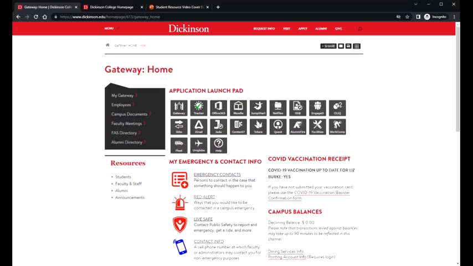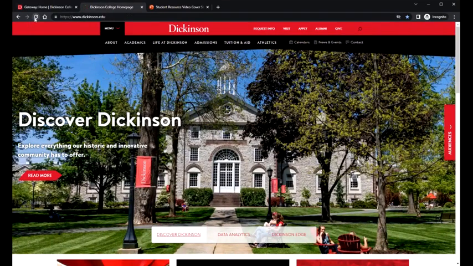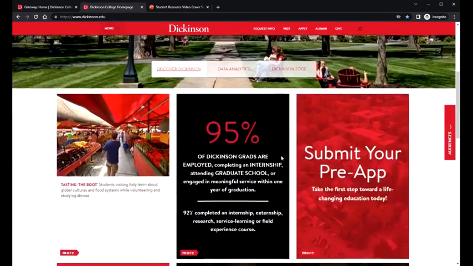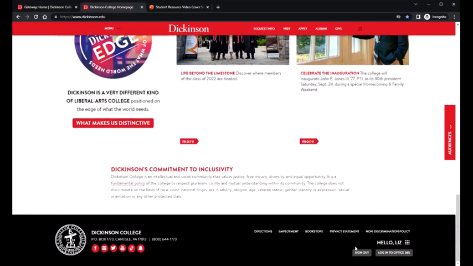In order to register for classes, you need to go to the self-service banner, which is indicated by the SSB icon here. If, however, you are already logged in for the day, when you scroll down to the bottom of the page, you won't see Log into Dickinson Gateway. Instead, you will see Hello and your name.